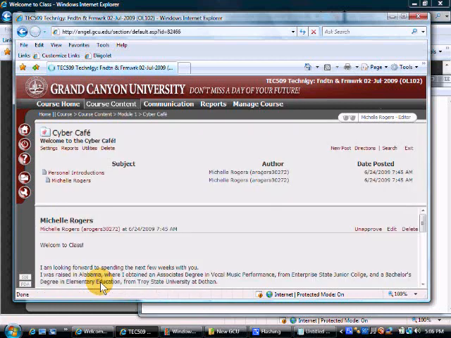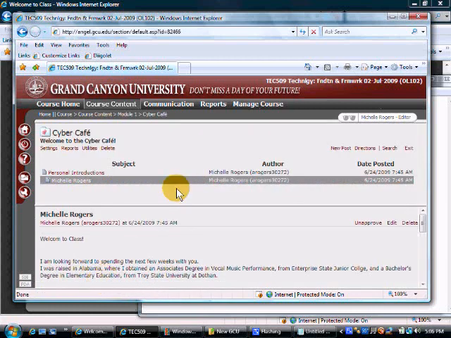But that is how to post to the CyberCafe, and that's one of the very first things that you need to do. You can even go ahead and do that before you even start reading the module expectations or anything like that, and go ahead and get something going in the classroom.